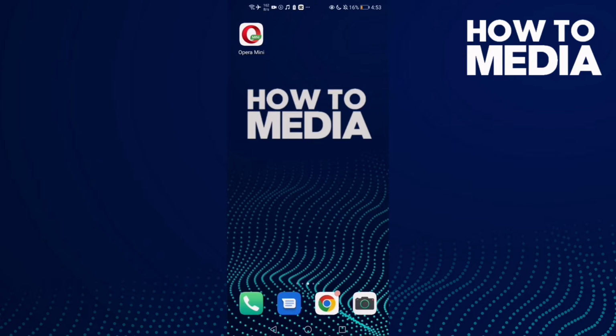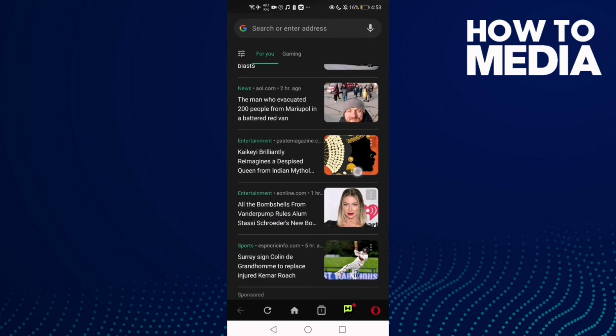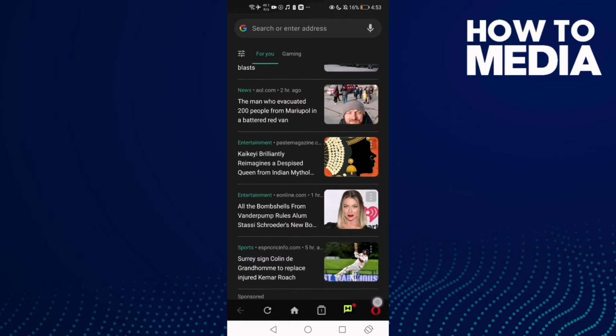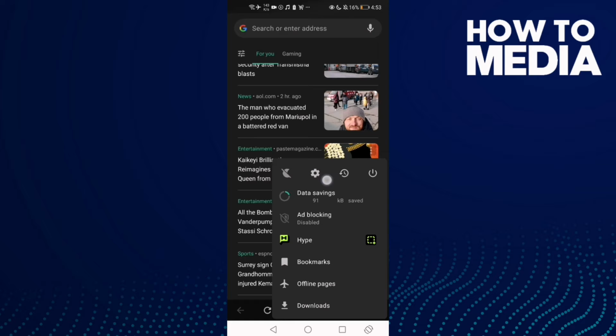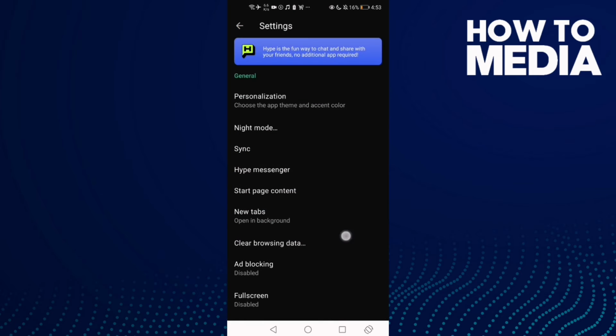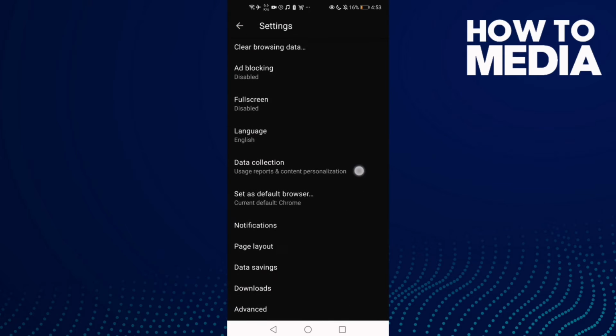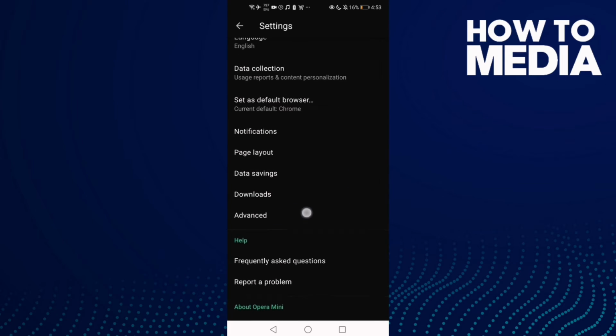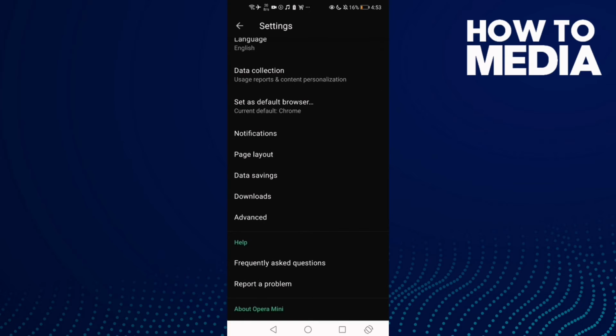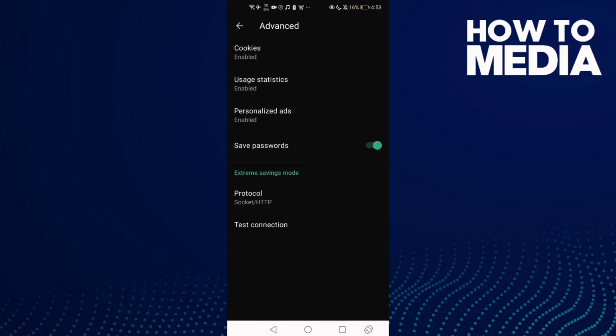First thing you're gonna do is go to Opera Mini and then just click this Opera icon here, and now click the settings icon, and then just go down until you find this one, advanced, and click on it, and here you will find extreme savings mode, and you can manage anything you want, of course, and then just go back and it will be saved.